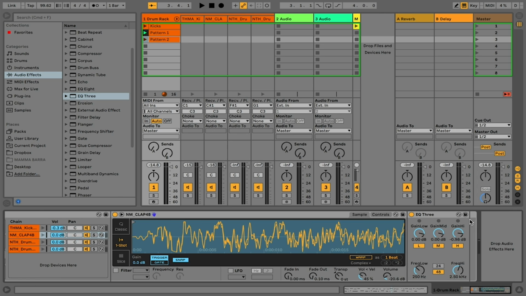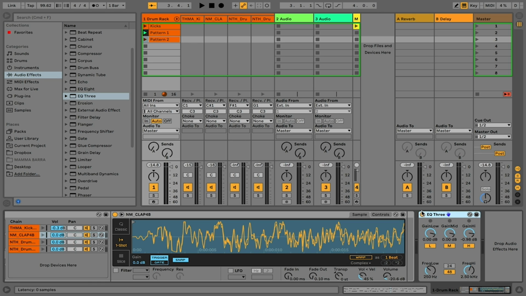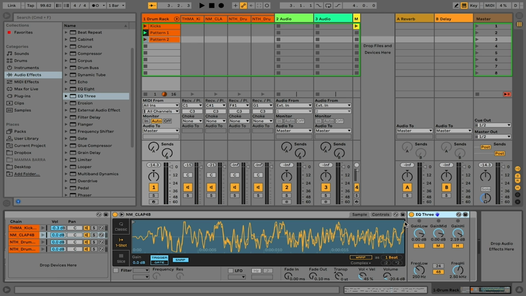Right? And at the end, there's this additional parenthetical phrase. So I can grab this and put it at the other side of this parentheses, and then both the kick and the clap are going to be affected by this EQ3, versus putting it back on the chain with the clap.